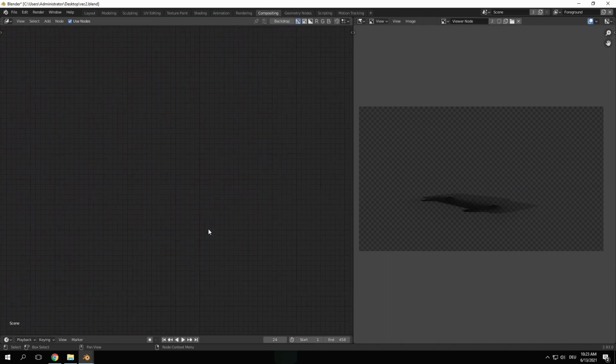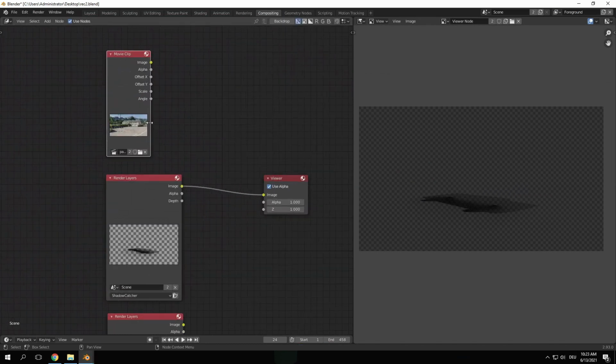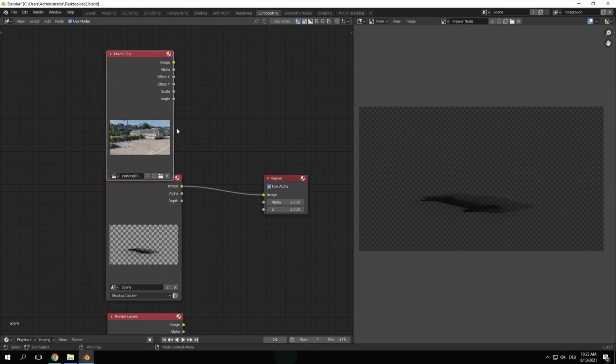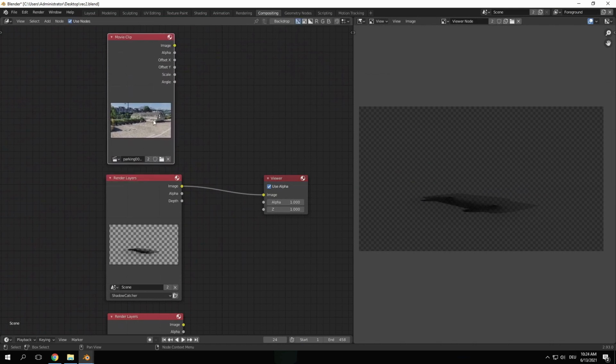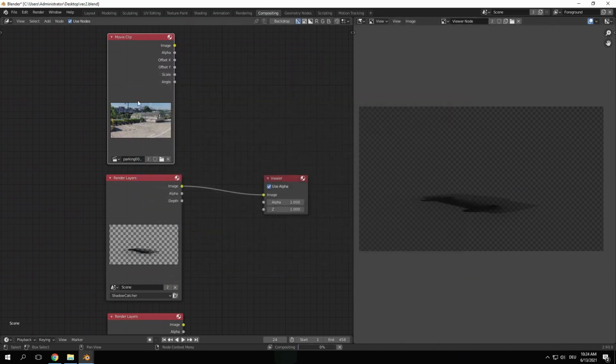And the other input node that we need is going to be a movie clip node. Just go to input, movie clip. Now for me, it automatically loaded in our footage. If that didn't happen for you, just go to open clip and select the PNG sequence.